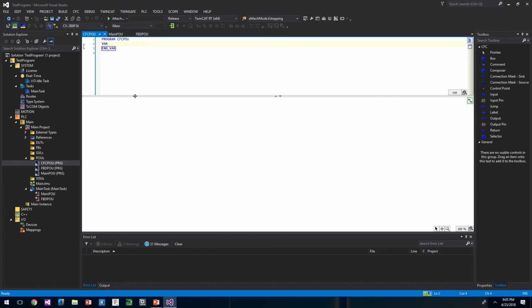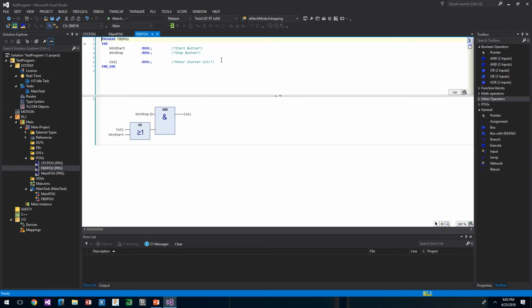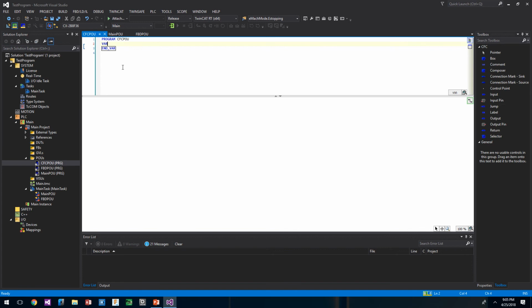So here again, first thing, I've got an empty program, and I'm going to do our classic motor starter example. First thing I need is my variables. I'm going to go back here to my function block diagram, and I'm just going to copy these and paste them into our program. These are all local tags, and so now we have our variables.